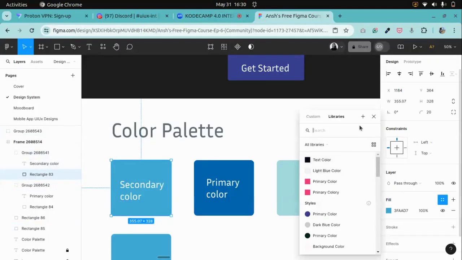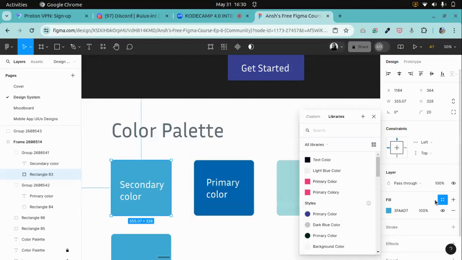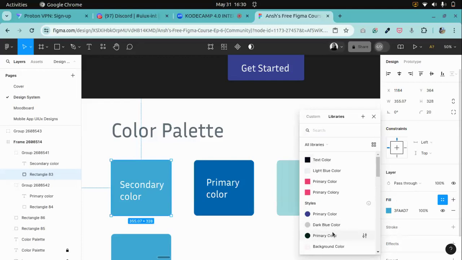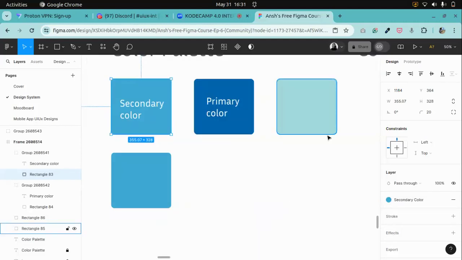So let me save it here. Click here on style, go to the secondary. The question I was trying to ask: do you remember the extra things you need to specify in your design system? I made mention of icon, spacing, and grid. So let me click here and save this one, then click here for the second color. If I have other colors, I'll still do the same thing.